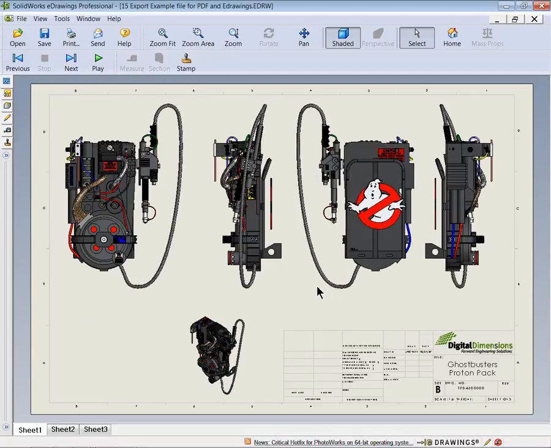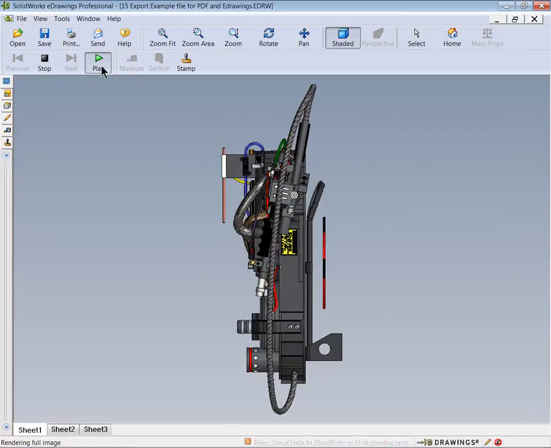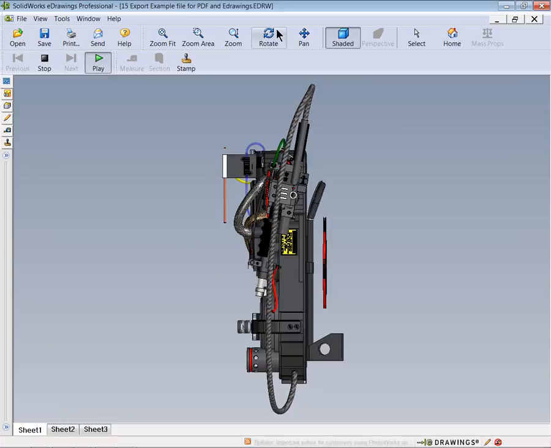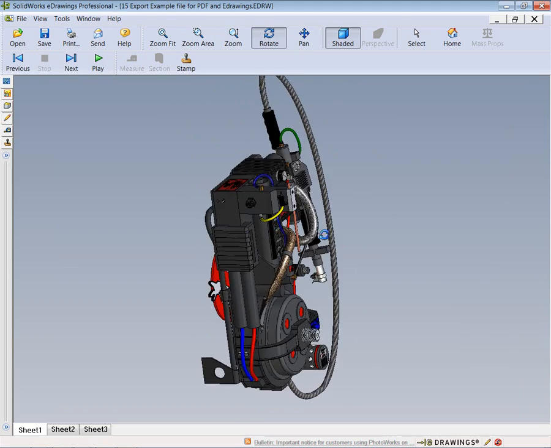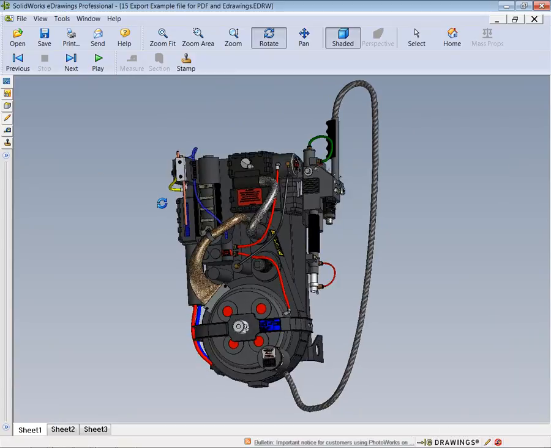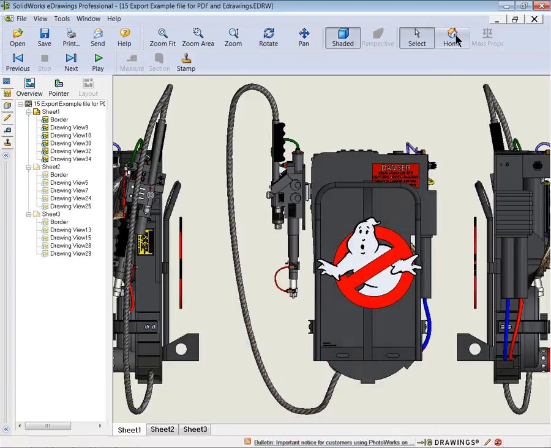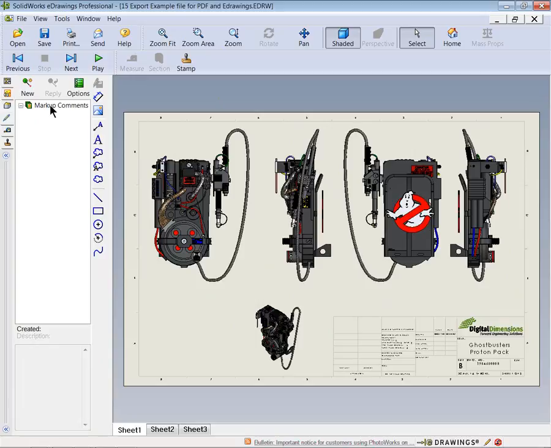And now here in e-drawings, I could specify play. This will basically cycle through all my drawing views. I can at any time stop and then rotate. I can jump back home. Now the advantage of sending an e-drawing over a PDF is the fact that they'll be able to mark up and make comments on your file so you can make changes.